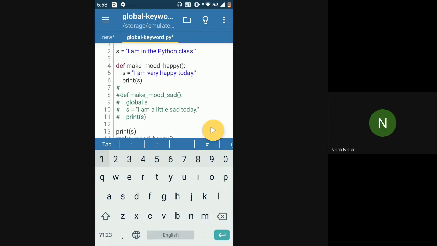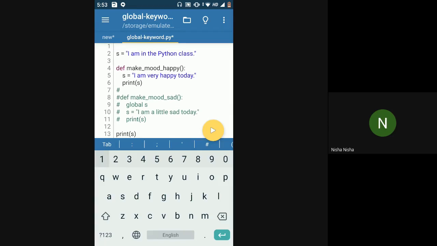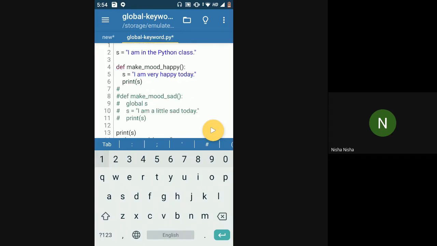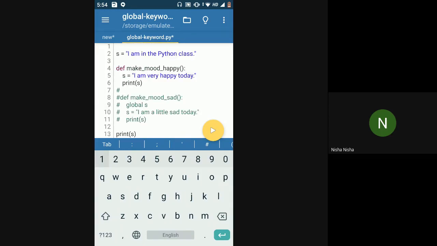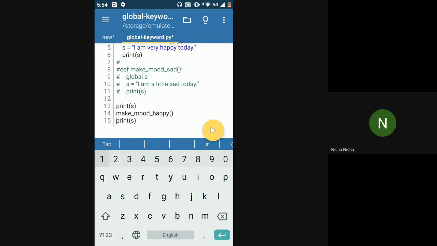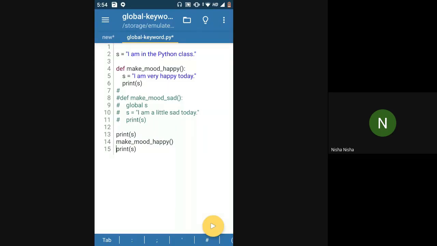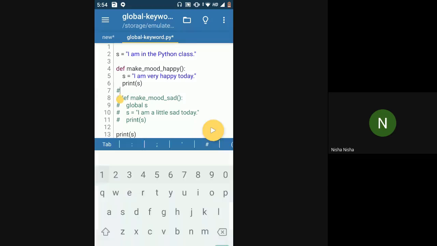Local variable cannot print outside the function. Yeah, right. So whenever you're declaring a variable inside a function, you cannot print it outside the function. This is what we saw, right? That's why it's called a local variable. So this local variable s can only be accessed from inside make mood happy function. If you are saying print s outside of the function, then the s will only refer to global variable. It will not refer to this local variable. Okay, is this clear? Yes, ma'am, it's clear.